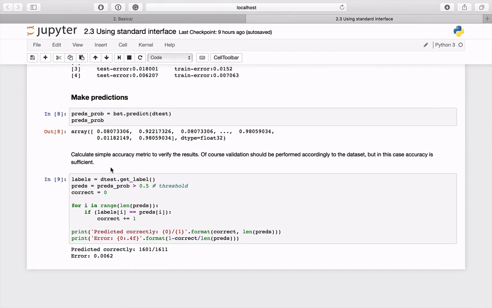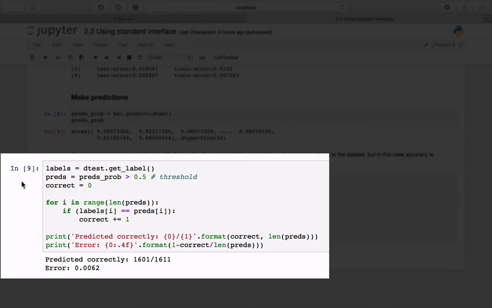Let's examine the performance of the created classifier. In this case, we are iterating through all of the test instances and analyzing their probability. If it's greater than 0.5, then we are assigning it class 1, 0 otherwise. And you can see that we have misclassified only 10 out of 1,611 examples, which means we are getting less than 1% error.